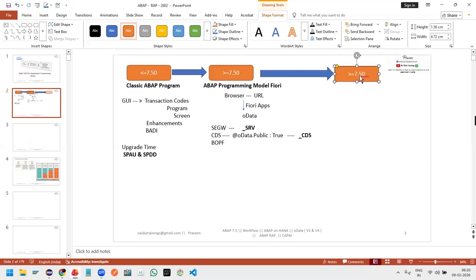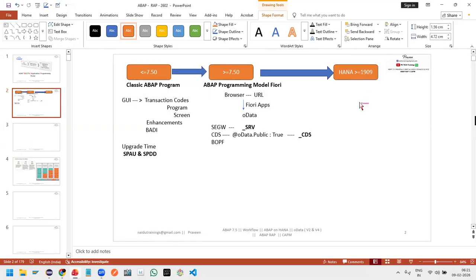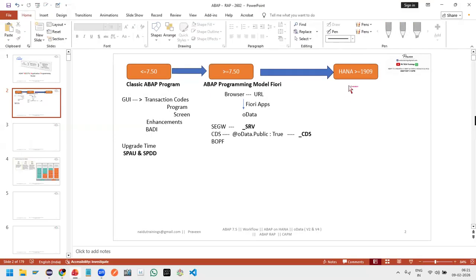At the ABAP level, we have one more. This is RAP, which is available on the HANA database, from 1909 onwards. Your RAP should work on an S/4HANA system, and your version should be 1909. At this version level, in the application we build three layers: one is the UI layer, one is the behavior layer, and another is the modeling layer. For that, we get business services.